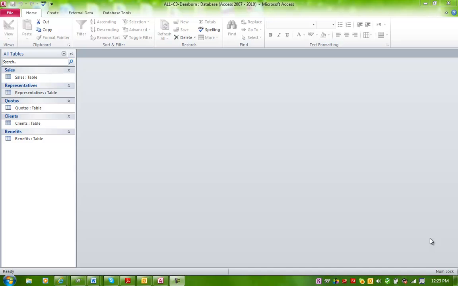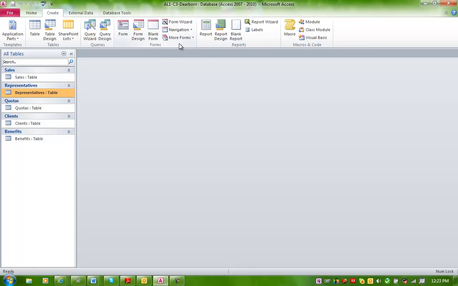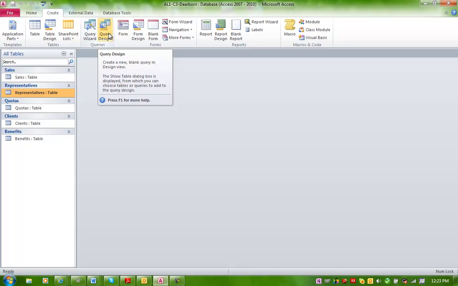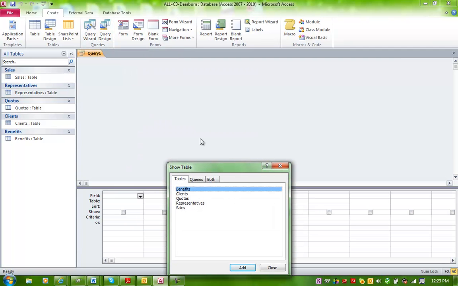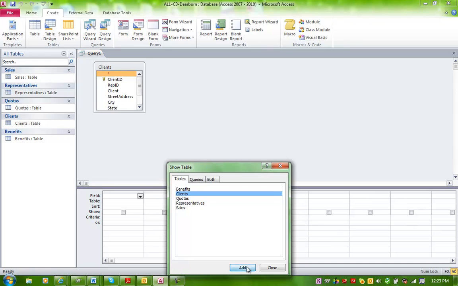First, you need to go to the Create tab, and we're going to choose Query Design. I typically don't use the wizard for queries. In the book, it might have you do that for one or two of them. Just follow those steps. It's all pretty self-explanatory. Your Show Table dialog box comes up, and I'm going to choose to open the Clients table.